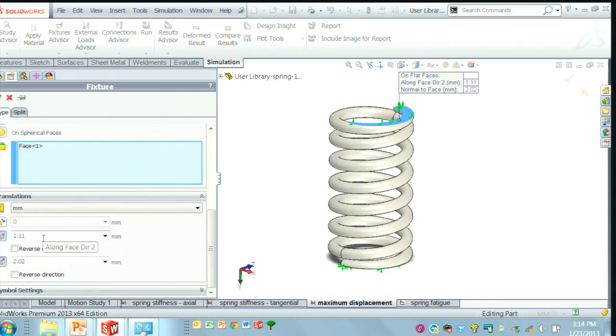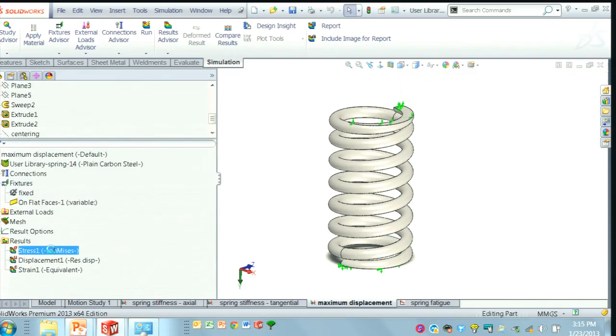1.1 millimeters lateral, right? 2.02, I thought it said 3, maybe that was a typo when I ran this. 2.02 millimeters axial, right? And this runs very quickly.